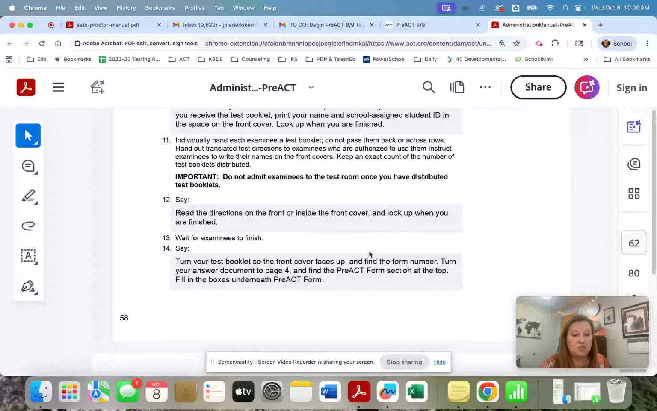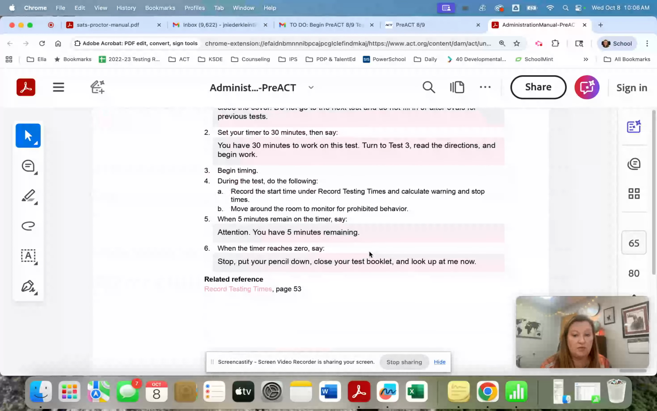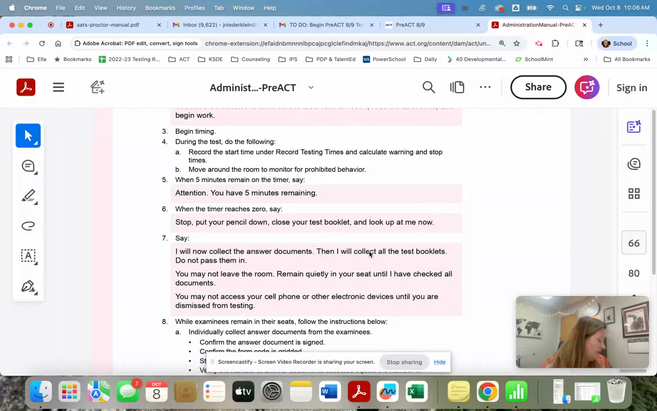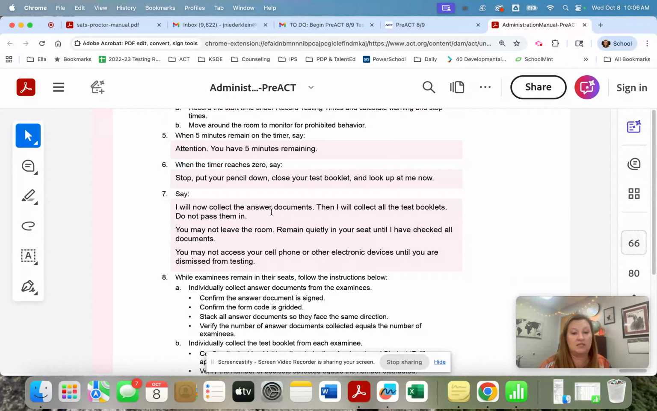At the end of page 62 and 63, sorry, I know I'm going fast, it talks about collecting the answer documents. Answer documents go in one stack. Test booklets go in one stack. Then I need you to count those before any student leaves and make sure you have the same number of test booklets as you do answer documents. Sometimes kids will try to slip the answer document into the test booklet.